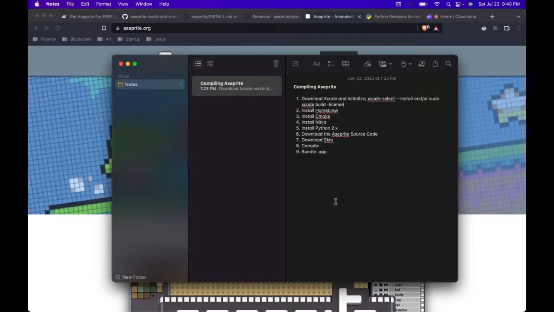While attempting to install Aseprite, I came across an individual who noted that the software was misbehaving with the Python 3 point version. So I don't know if that has been sorted out, but I used the Python 2 point version and it worked. Then after that, we'll download the Aseprite source code, download Skia, then compile it to get the executable. And once we do that, we would then bundle it into an app.